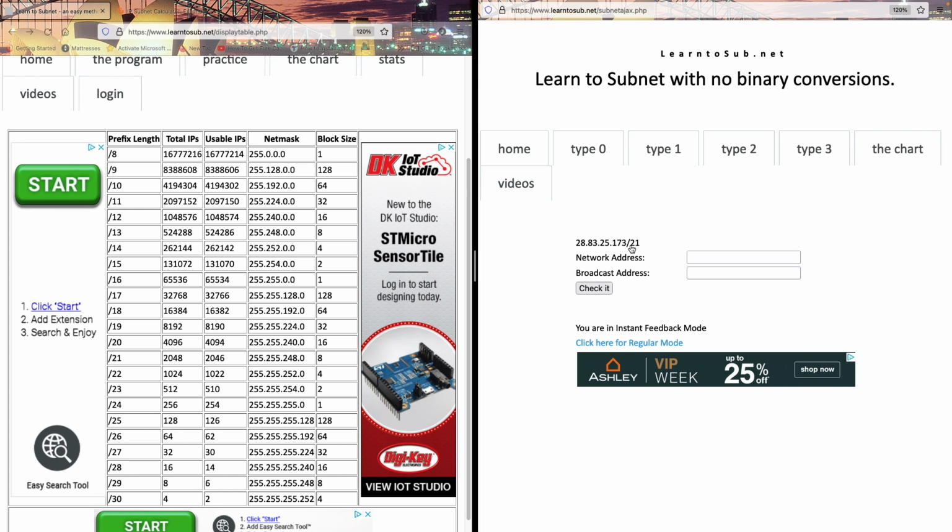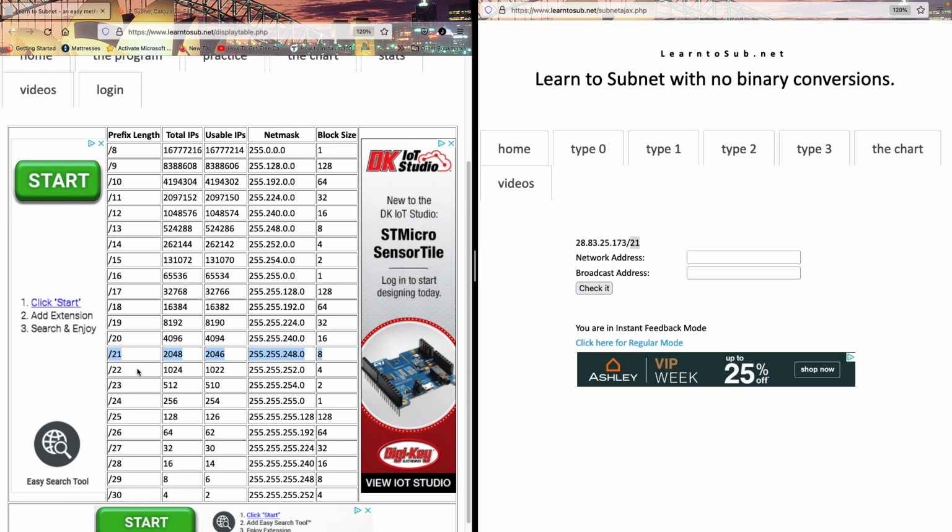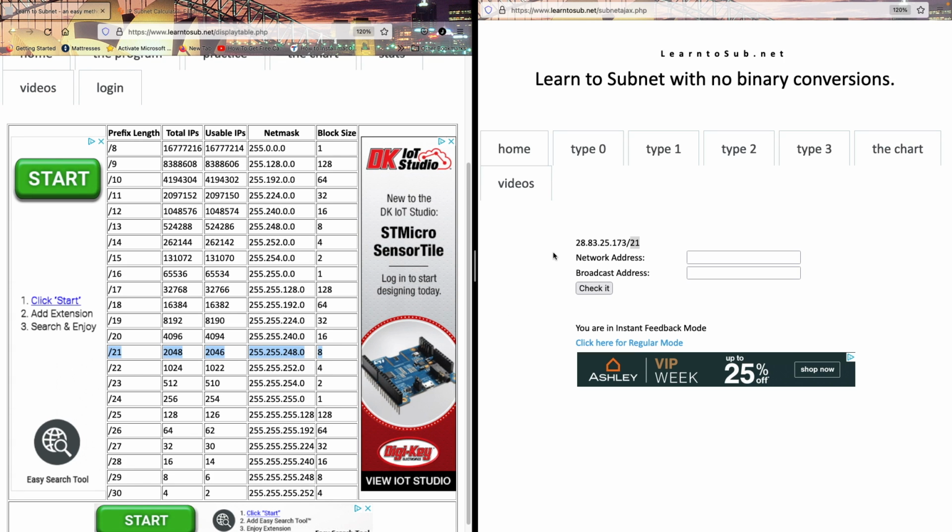So again, the first step is to look at the prefix length, so /21. We come here to the prefix length, and here's /21. All right. What we'll do next is find the interesting byte in the subnet mask. So here's the interesting byte, the 248. All right. So in this case, for this problem, the first two octets would be the same.